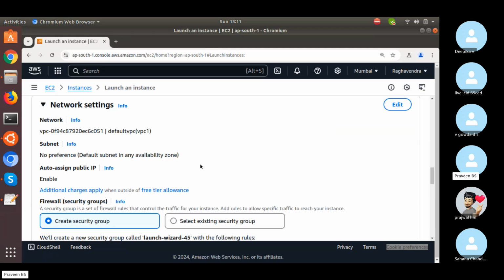But coming next week or maybe next week only, we're going to create our custom VPC also. We're going to create our own network. Everything we're going to do. That's all. Don't go to select it right now. Default VPC is selected. Let it be the same. No preference. Auto-assign public IP is also enabled.